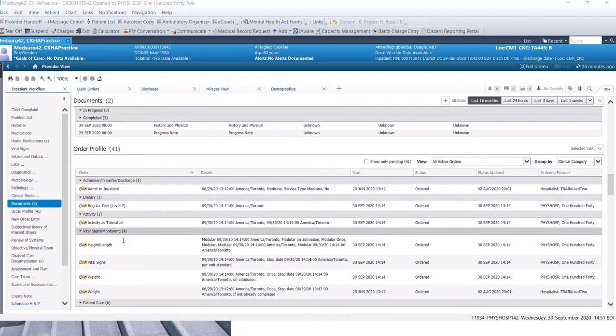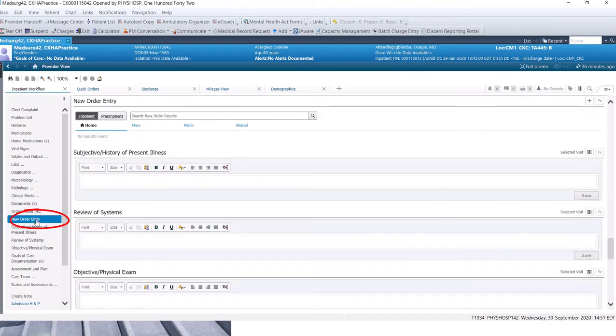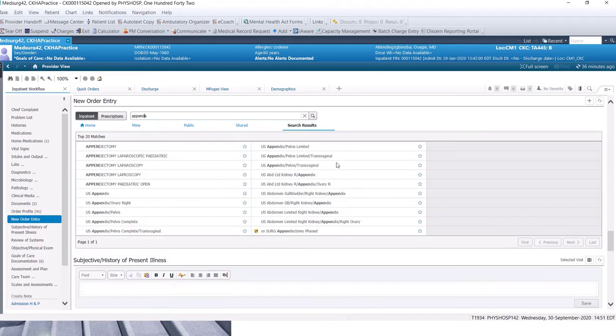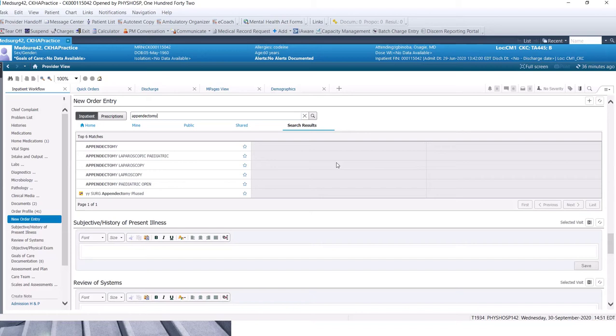So here we are back in the chart. I'm going to go ahead and order a phased order set, so we'll go to new order entry. And I know that appendectomy order sets are phased, so I'll search for appendectomy. And as I said, we always look to the end to find the pizza box order set. So we will choose this one, and as before we get the little number 1 up in our to-do box.